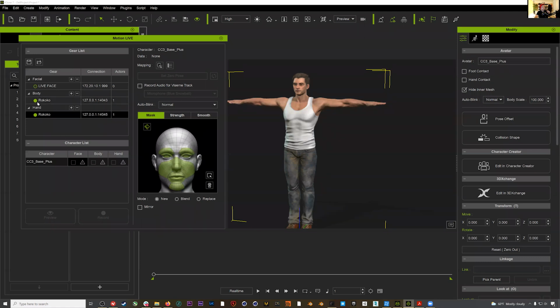So if we hit this little green light right here, if we get a solid green, it means that everything's working. iClone is sensing the data coming out of Rokoko Studio. And at this point, we can now assign this mocap to our character.